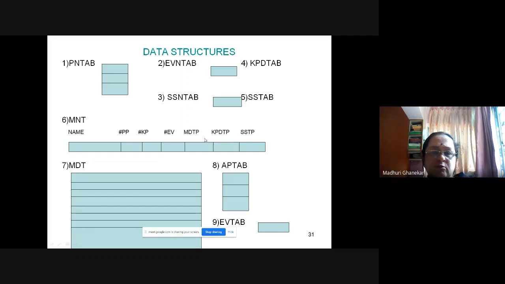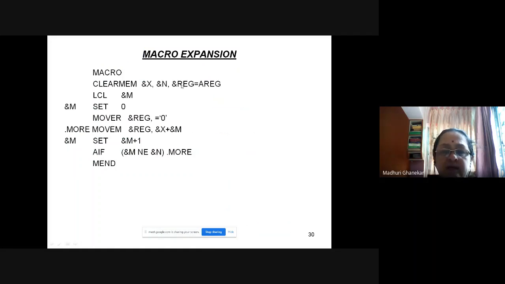Okay, so KPDTAB is the keyword parameter default table. Now, it may happen that our macro may contain positional parameters as well as keyword parameters. Only for the keyword parameters can we set a default. So if there are any default values, just like in this macro, REG equals AREG, this value has been set as default.